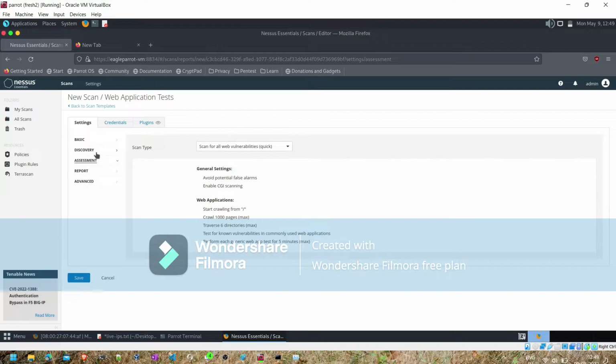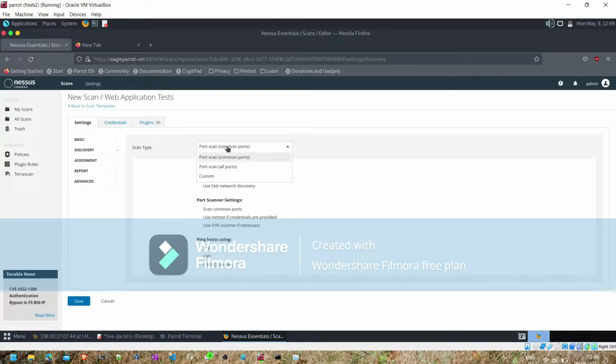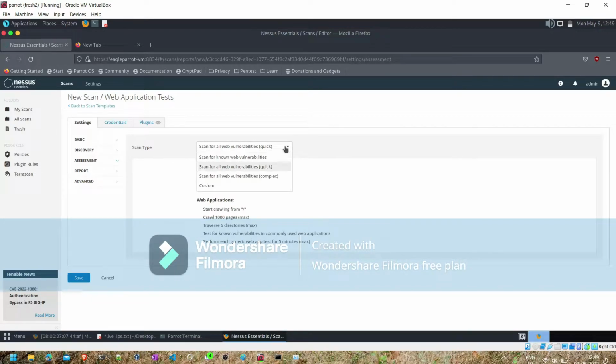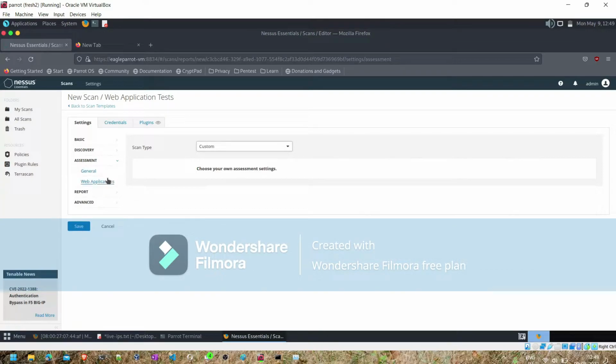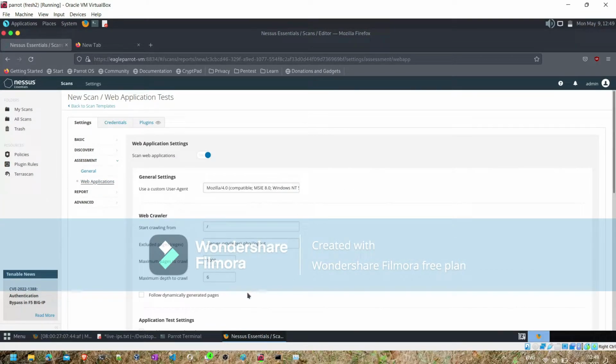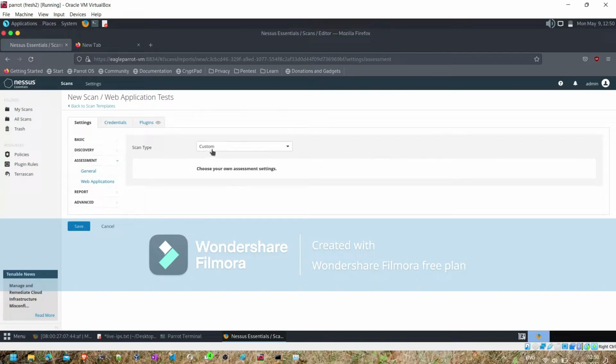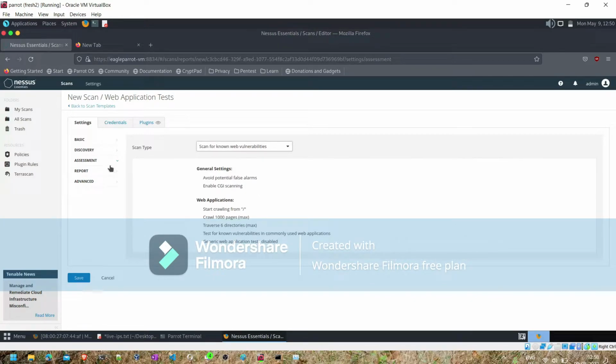So again for discovery, this says use the common ports for both TCP and UDP, whatever it may be, right? Assessment, what kind of scan you want to do: a quick scan, a detailed scan, or a custom scan. Custom scan, again, you will configure all these things, but when we do our template, I will navigate through these options. So for the assessment we'll say just use the known web vulnerabilities.